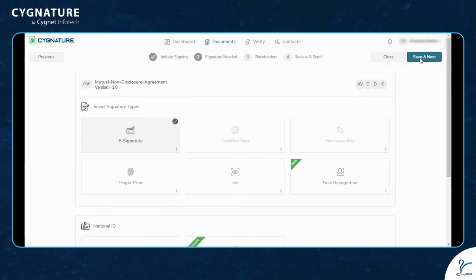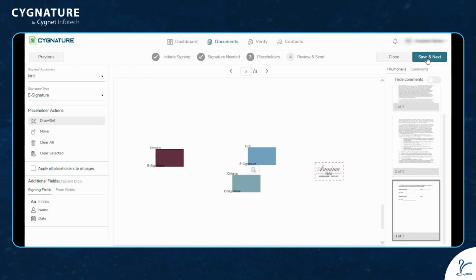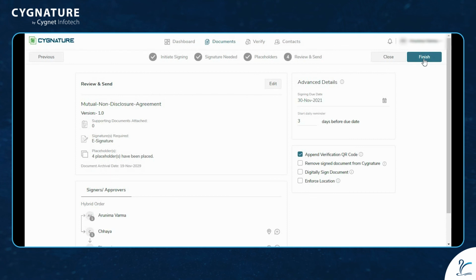Select e-signature. Add placeholders and drag and drop fields of your choice in the document. Select Finish.